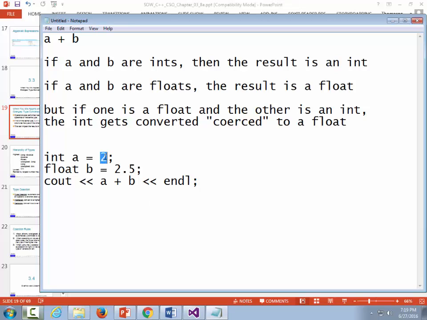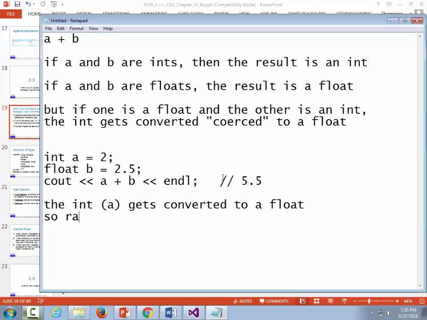Inside the computer, it can't add ints and floats without some kind of conversion. They have to be the same. Now, we don't have to do anything about that. It happens automatically. The int, which is A, gets converted to a float. So instead of being 2, it's equal to 2.0. And 2.0 plus 2.5 is 5.5. So this would print 5.5. So rather than 2, it adds 2.0.